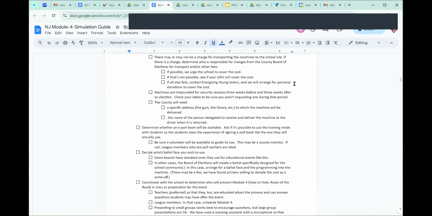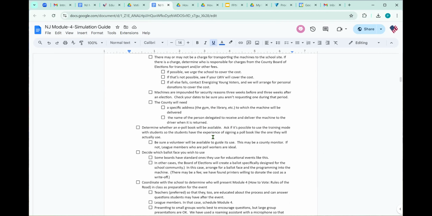Okay, this is the information about the fact that machines are impounded for 3 weeks before and after. So check before you call them to make sure that you're not requesting one during that period of time. In order to deliver the machine, the county needs a specific address. So it's the school address, like they can put into Google Maps, but they also need to know, is it going to the gym, the library, because they have to check how they're going to get the machine up to the 2nd floor or something like that.